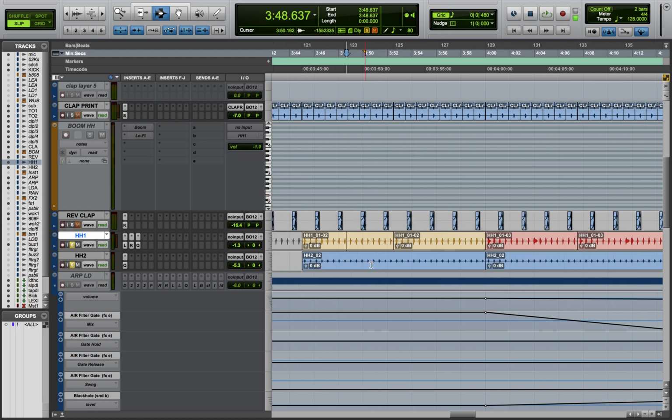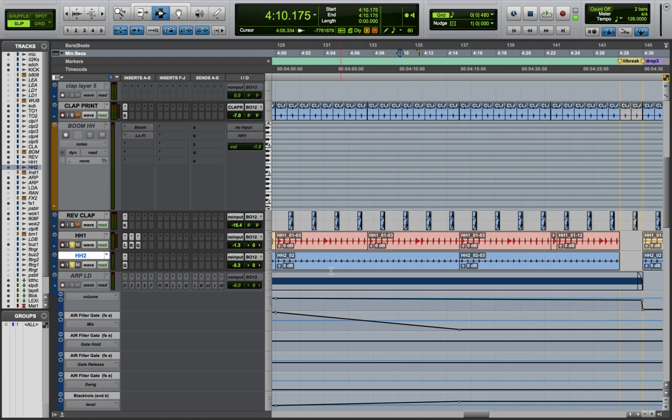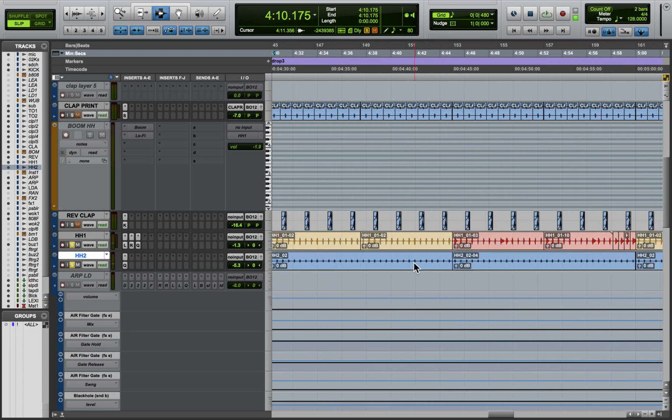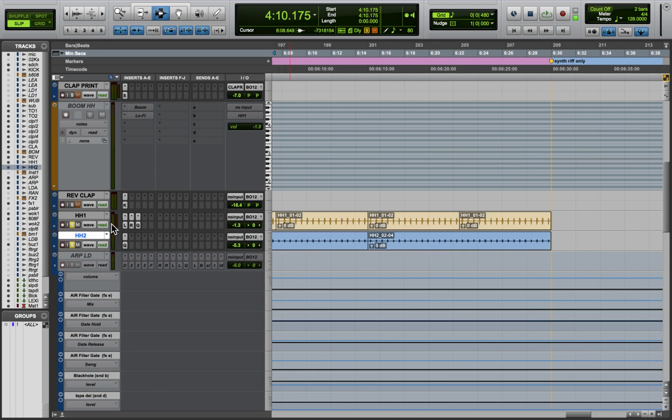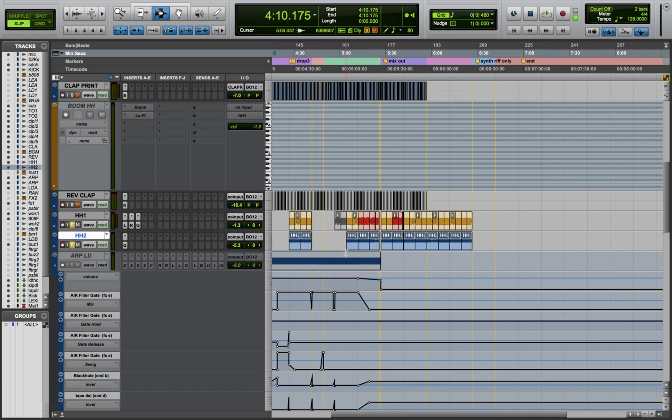And then I have a second hi-hat, but it's really just the same hat. It's an emphasis of the same hat. And I don't even know if it's really doing much. It kind of just adds some weight to it, I guess. But yeah, the hi-hats, nothing crazy.